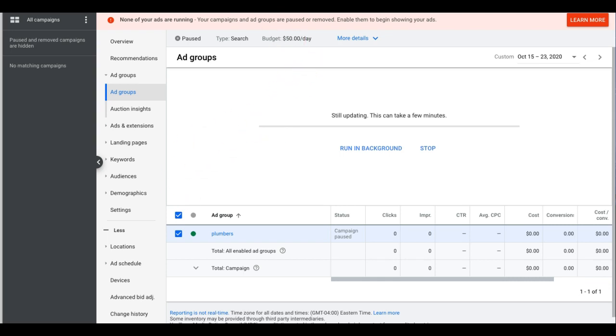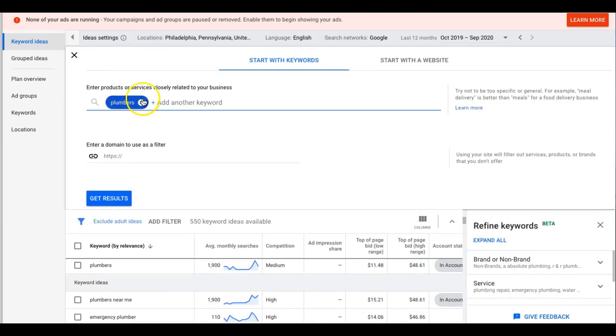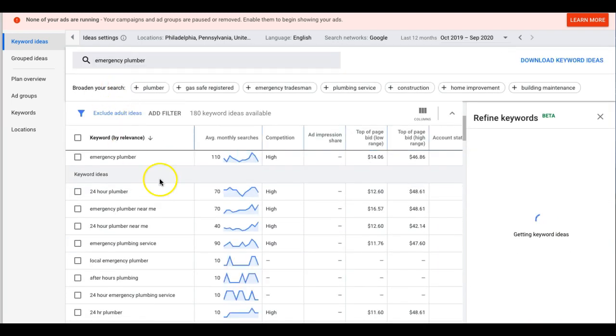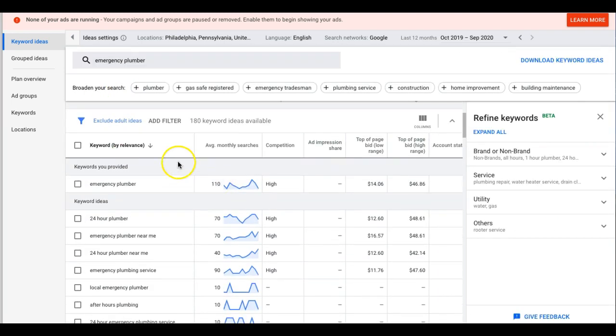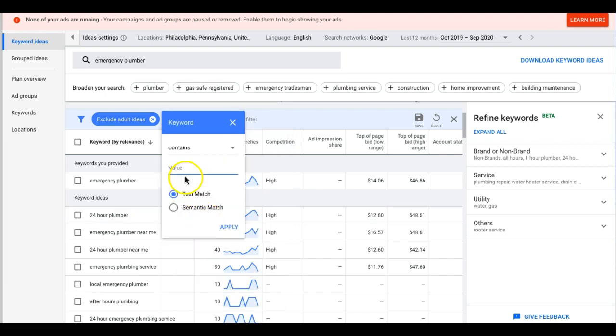So what we're going to do next, while we're waiting for that, is go back into our keyword planner and put the theme of our new ad group into keyword planner. Emergency plumber. Look at that. Now something cool that you can do here, so we only want to find our emergency plumbing themed keywords. We're going to come down here and where is it? Keyword. We want to make sure every suggestion that's shown to us includes the word emergency.